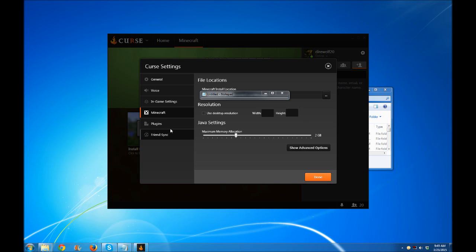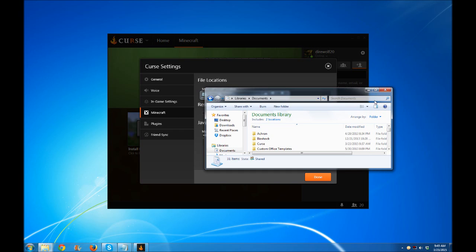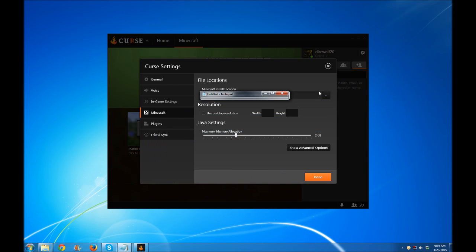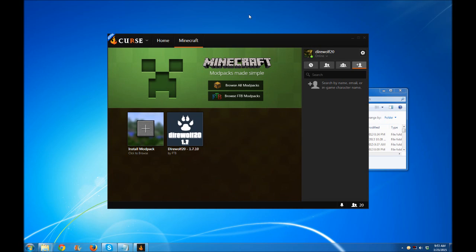Most of that is built around the Curse voice functionality, which I really am not going to go too much into in this video. But you'll notice that the Minecraft settings are listed here. You can customize the install location. So again, if you want to change the current location of the install, so right now it's listed here. If you wanted to change that, you could do that from this screen right here. You can change your desktop resolution and your maximum memory allocation settings. Pretty cool stuff.